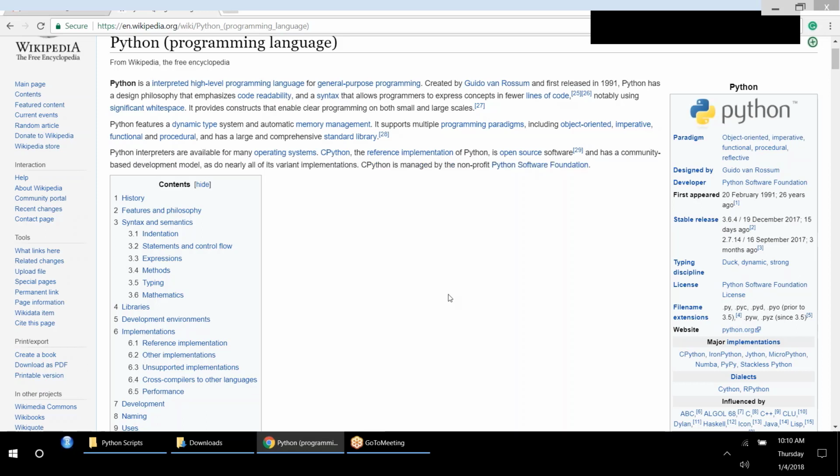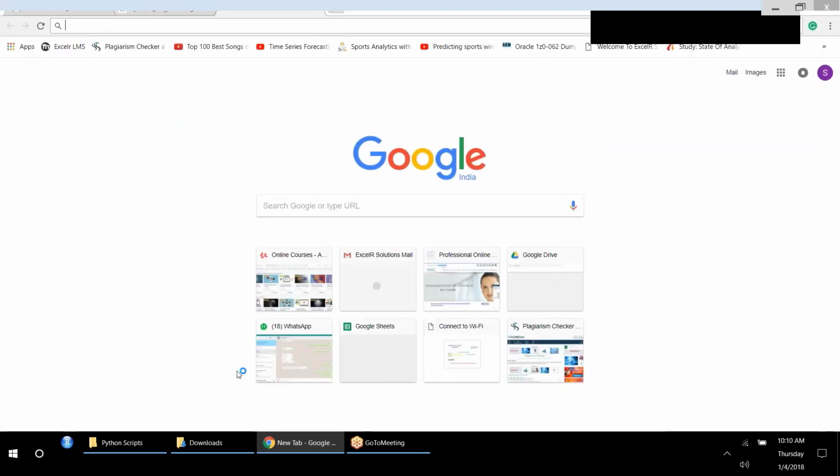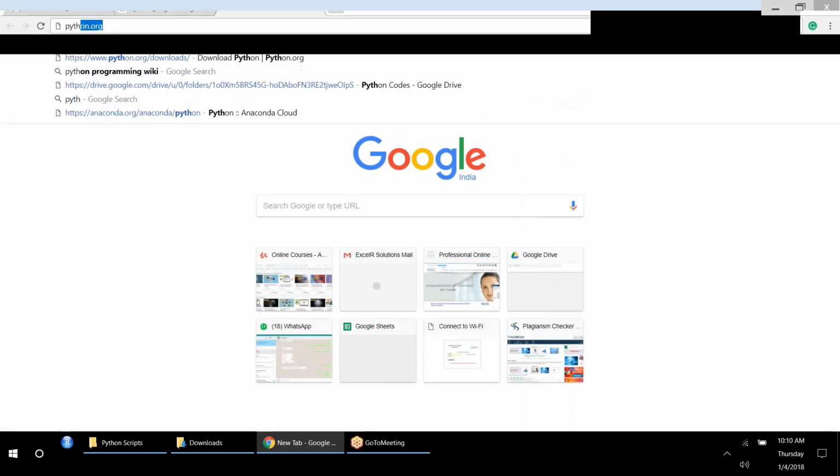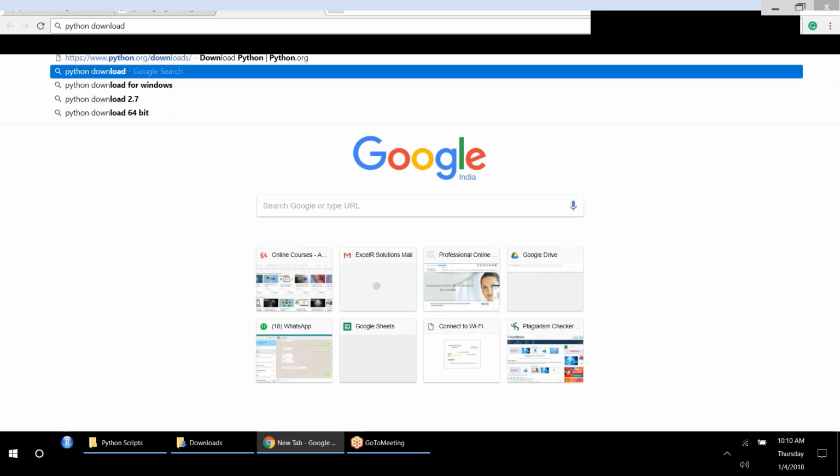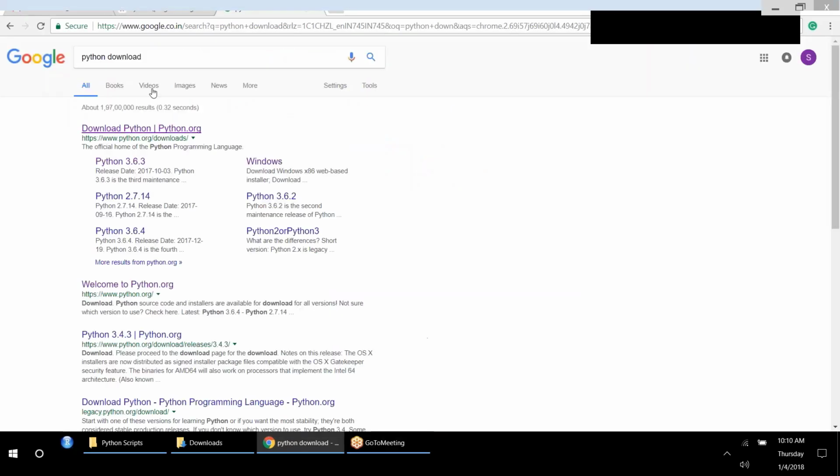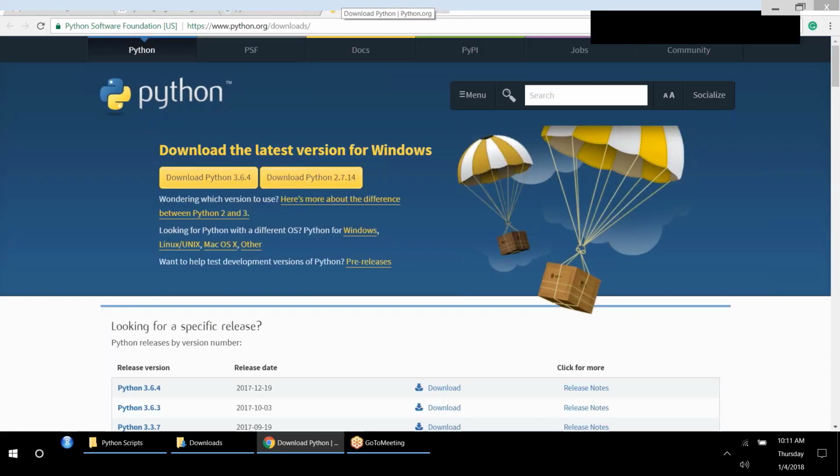That is open source. And so to install Python, we'll talk about installing, and then we'll talk about the look and feel of Python. We'll just say Python download. You can just say Python download, and this is python.org, which is a community based website. Click on that. So this is your Python web page.